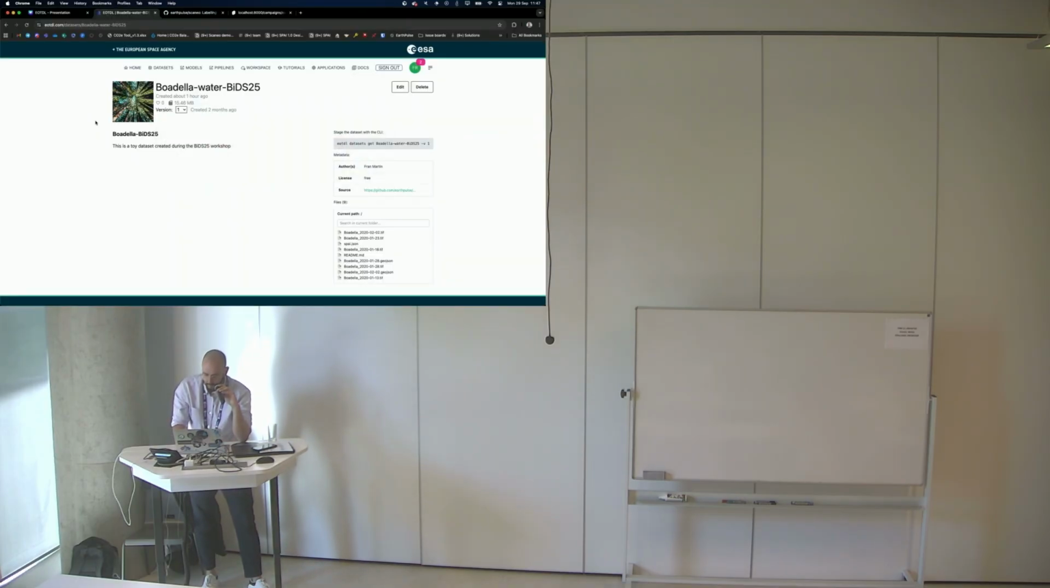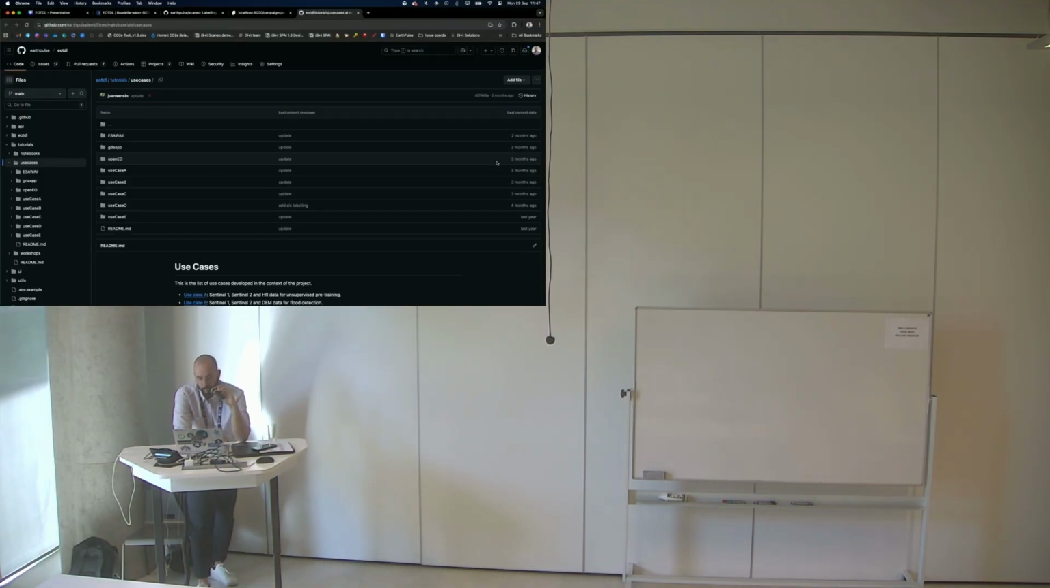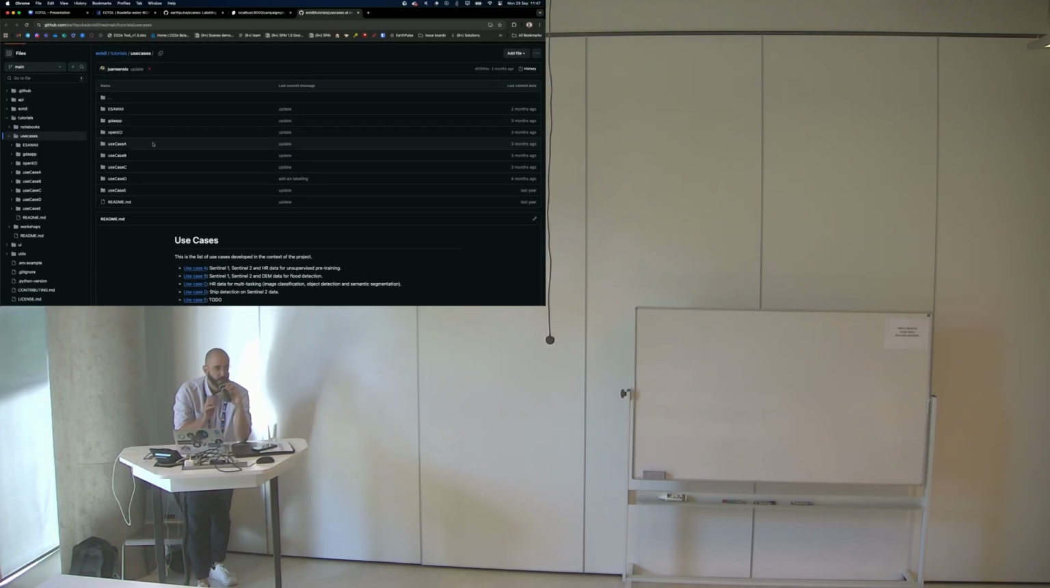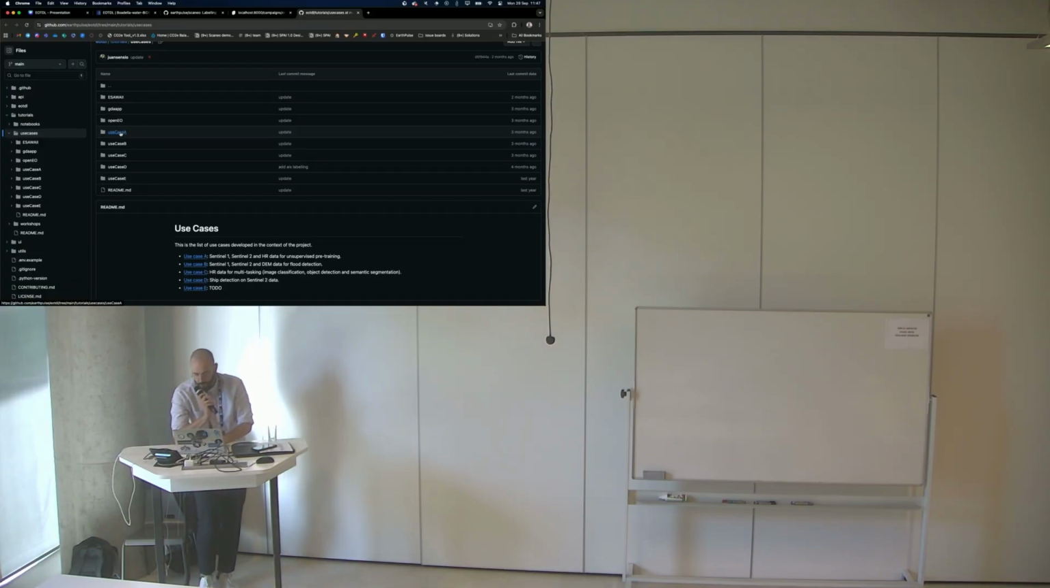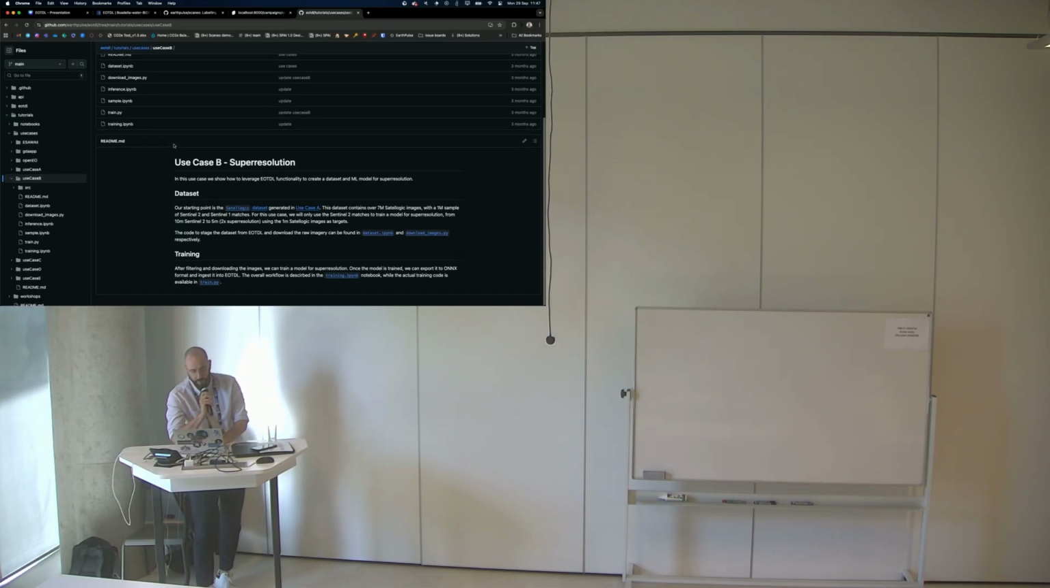There's much more that we can see in the EOTDL. In the EOTDL GitHub, we have different use cases that you can check, which are use cases A, B, and C, which use tools from EOTDL with advanced features for feature engineering and so on. So in case you want to see more of that, you can go there and check the different use cases. I think they are pretty much based on the Satellogic dataset. For instance, in use case B, we can see how to leverage EOTDL functionalities to create a dataset and a model for super resolution.